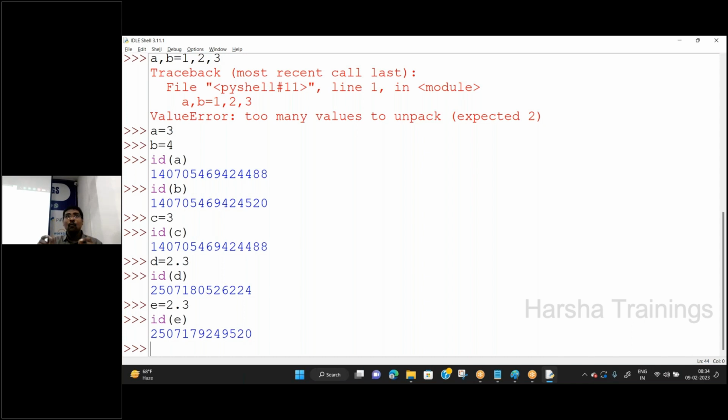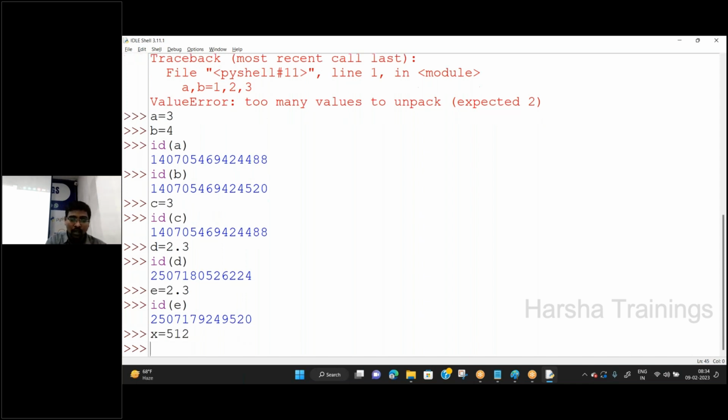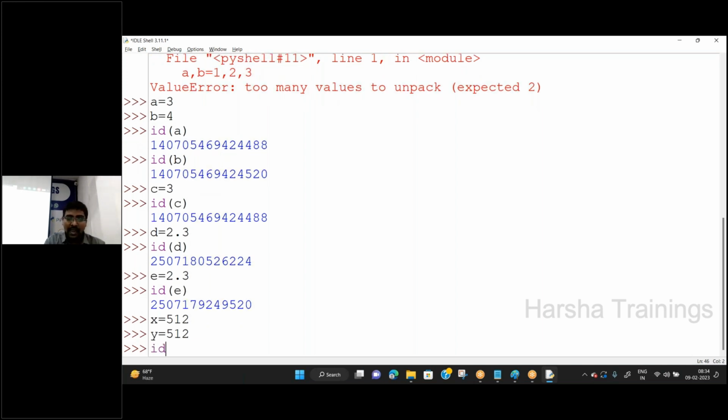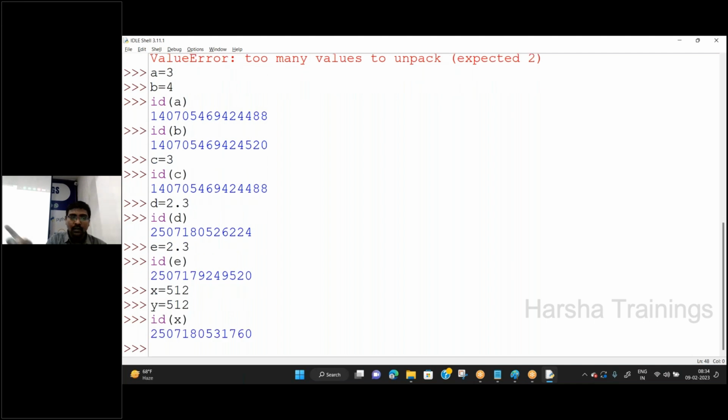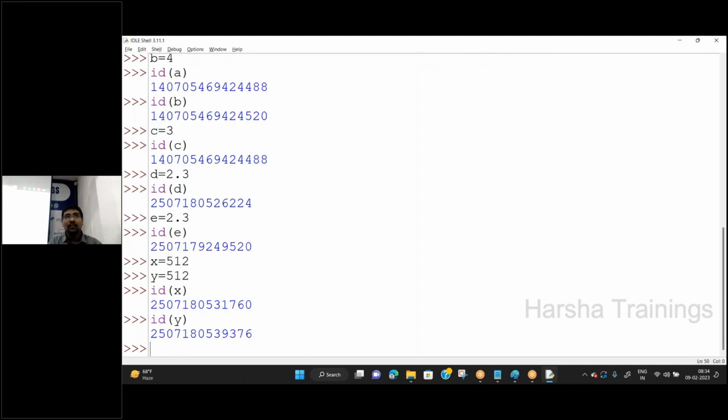Again, we have one more restriction. It's not at all completed. The point is only whole numbers, and there is one more restriction. What is the restriction? Suppose x is equal to 512, y is equal to 512. ID of x, this is the address of x. ID of y, this is the address of y. Are both the same or different? But the x value is 512, the y value is also 512, yet we are getting different addresses.